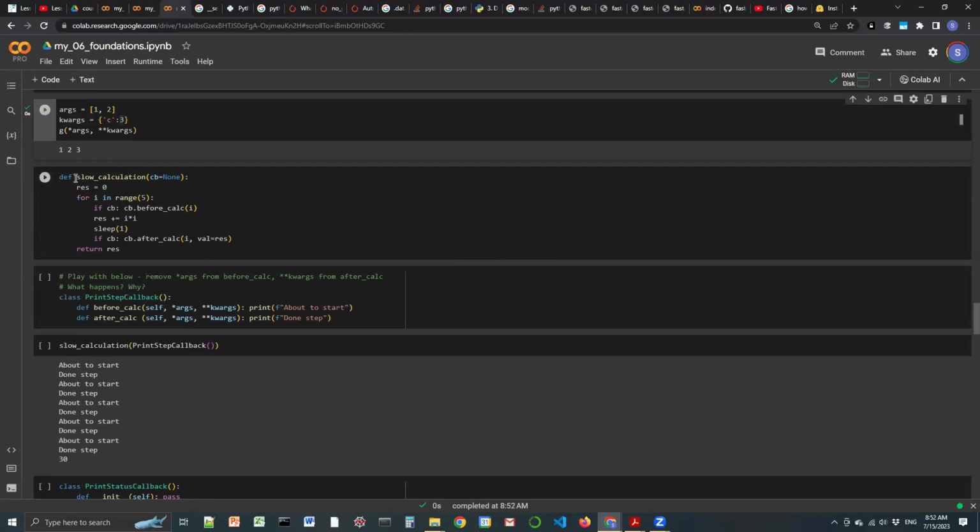So we're back to the slow calculations and how what we saw matters to us. So again, let's define slow calculation, and now we are defining 2 methods within our callback function that we are passing. We are first going to say one method which is called before the calculation, and another method of the same callback which we want to execute after the calculation is done.